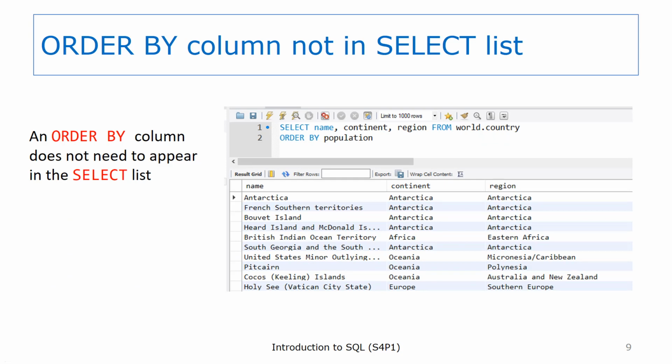Finally, here's an example of an order by that you might never see in a production application. Look closely at the select statement. This is not a select all. Instead, 3 specific column names are listed as the columns to include in the results. The columns to include are name, continent, and region. Now look at the order by clause. The order by column is population, which was not specified in the select list. As you can see in the result grid, this is a valid select statement.